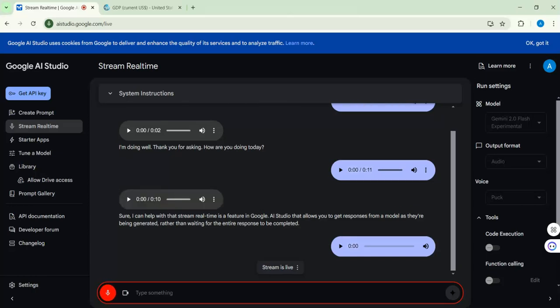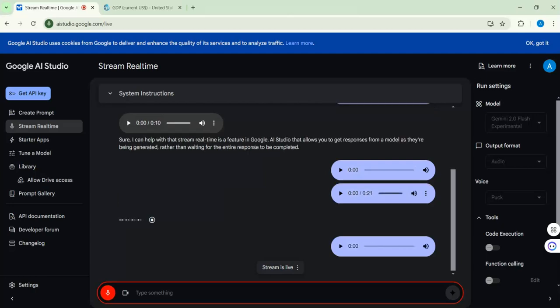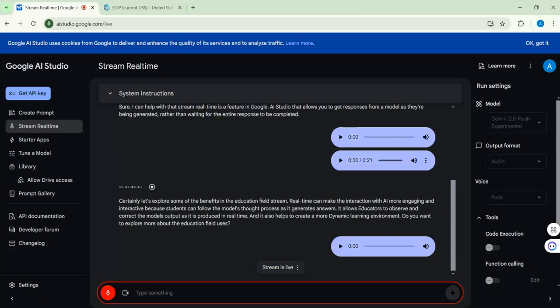So how can Stream Real Time help me and give me more advantages, for example, in the education field? Certainly, let's explore some of the benefits. In the education field, Stream Real Time can make the interaction with AI more engaging and interactive, because students can follow the model's thought process as it generates answers. It allows educators to observe and correct the model's output as it is produced in real time, and it also helps to create a more dynamic learning environment. Do you want to explore more about the education field uses?